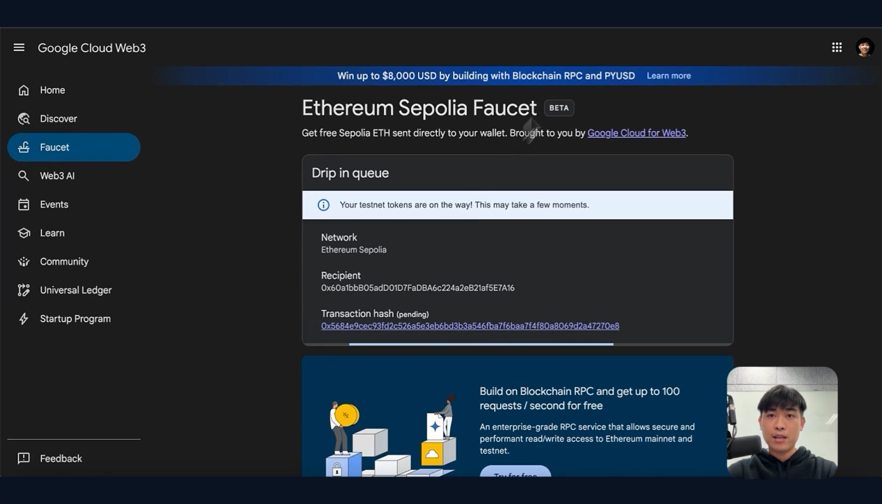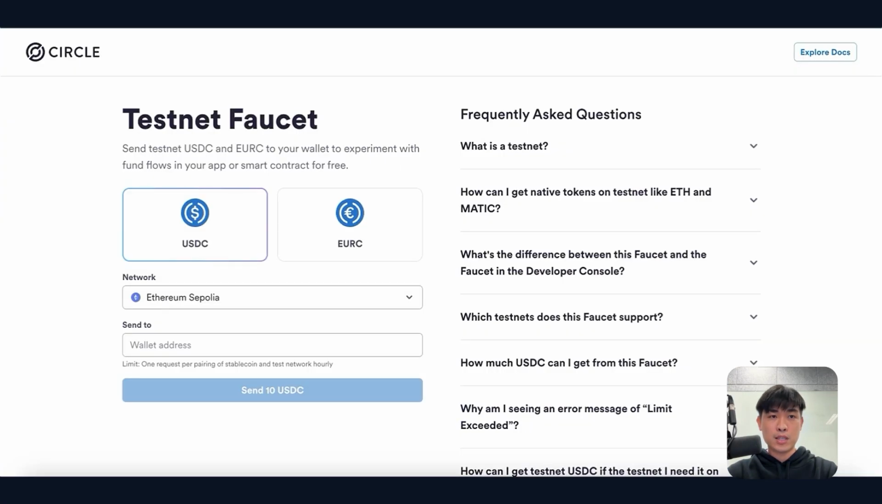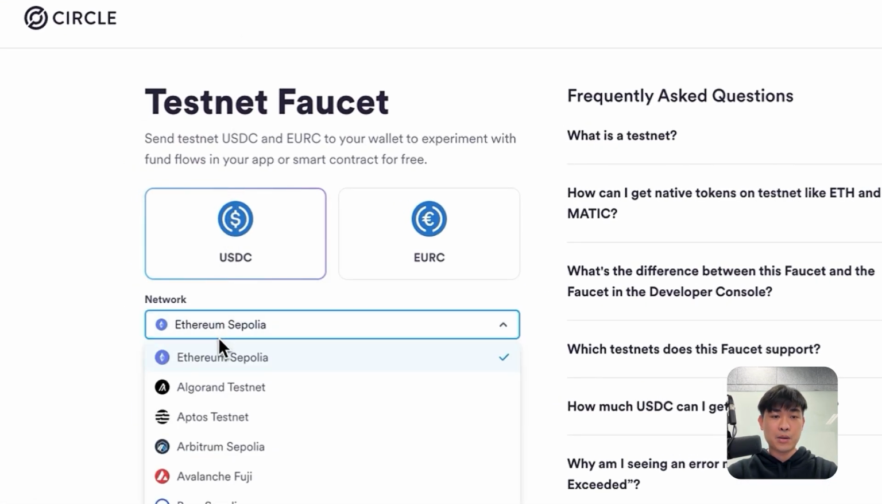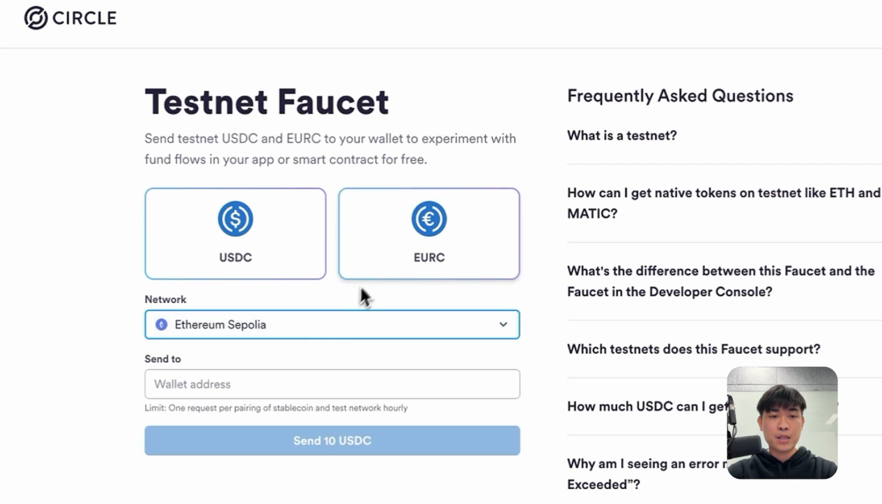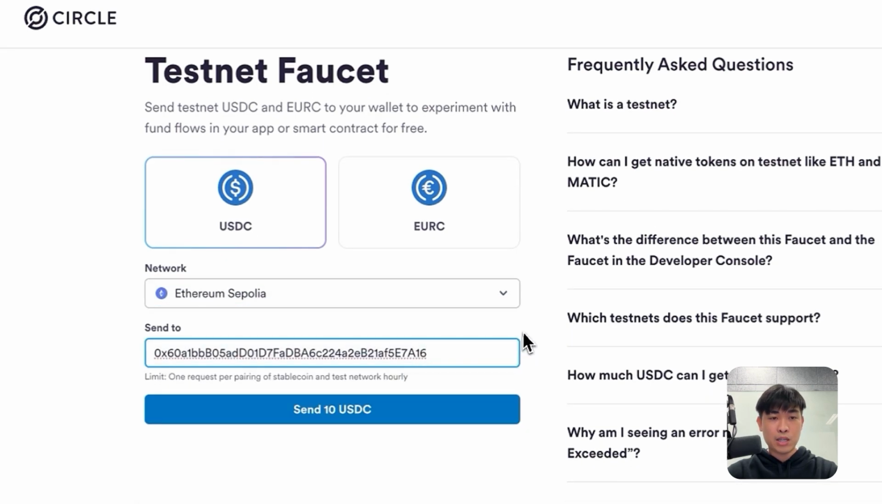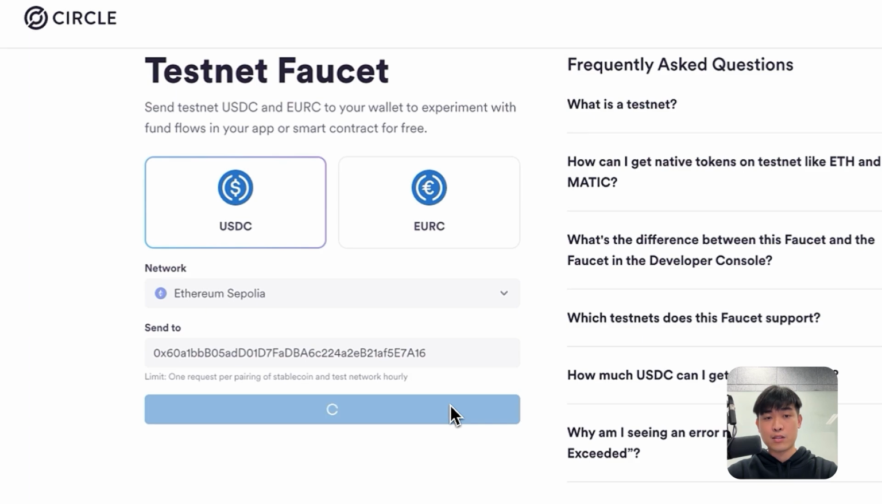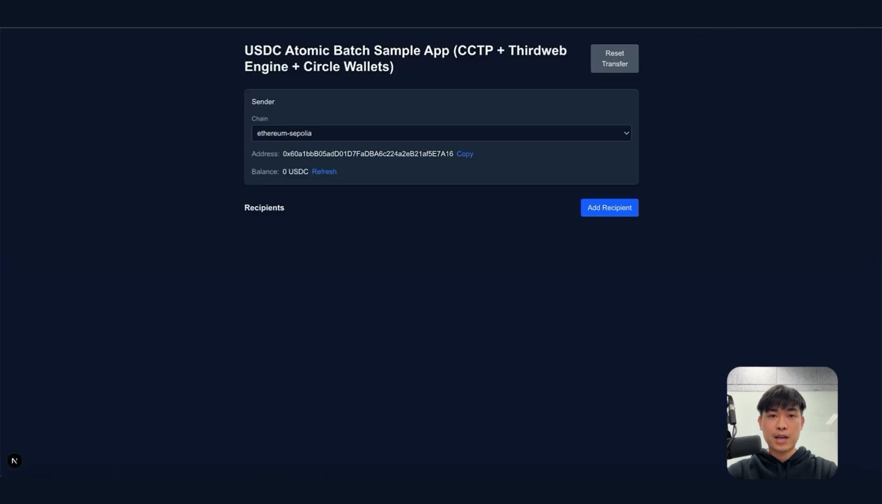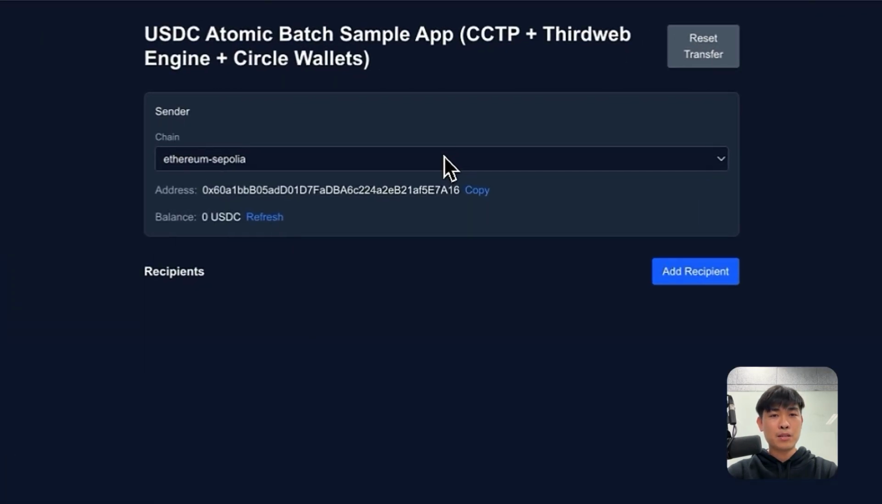And while waiting, let's go ahead to faucet.circle.com. In here, you can actually send to addresses as well. You can choose a network. In this case, I'll be using Ethereum Sepolia, and I'll be sending to the address of the sender, the source wallet, 10 testnet USDC. So once done, I'm going to go back to the sample app, give it a little bit more moment. I'm going to click on refresh, and it should show 10 USDC. If not, I'm going to go ahead and create my recipients in the meantime.